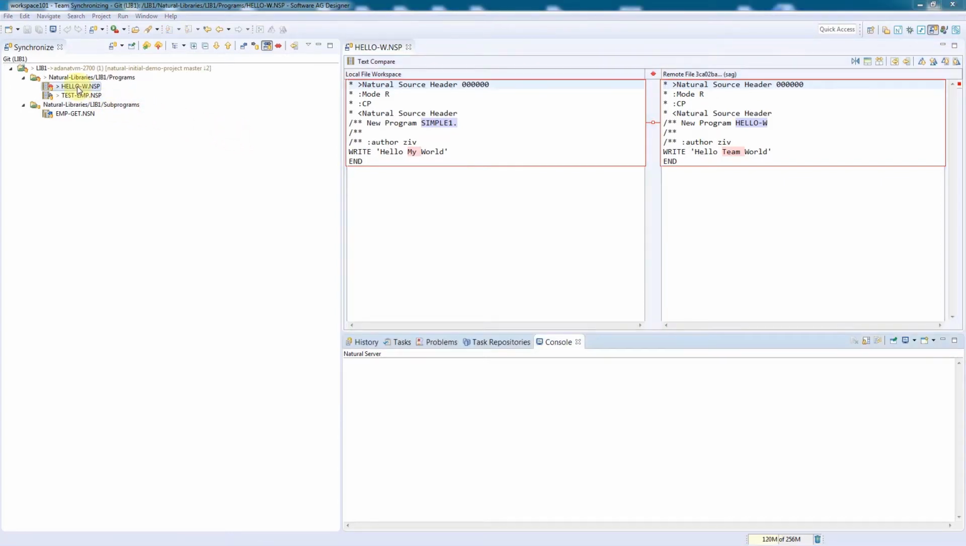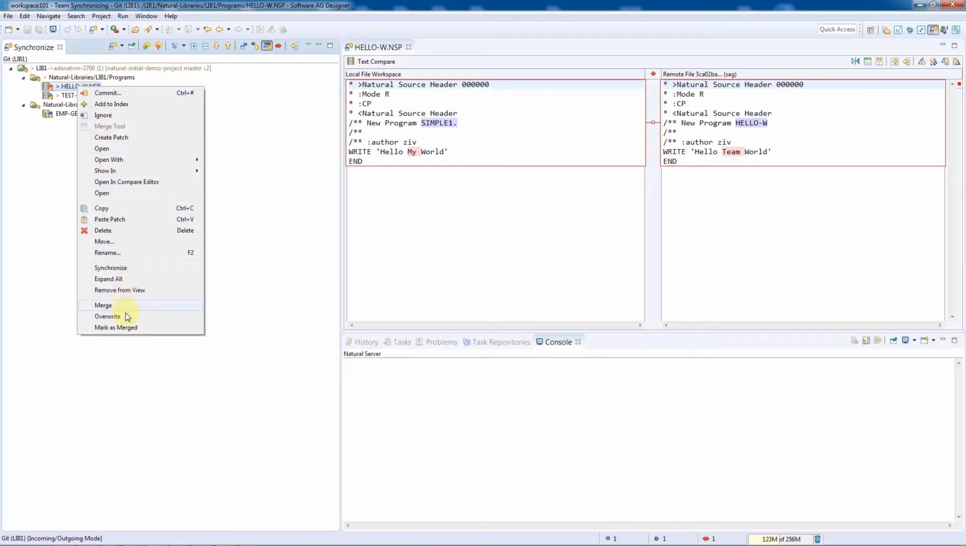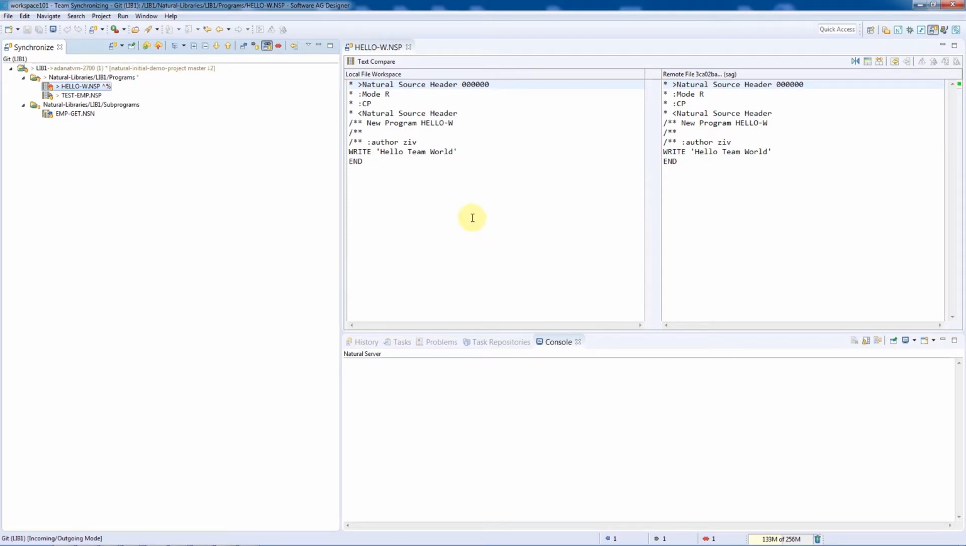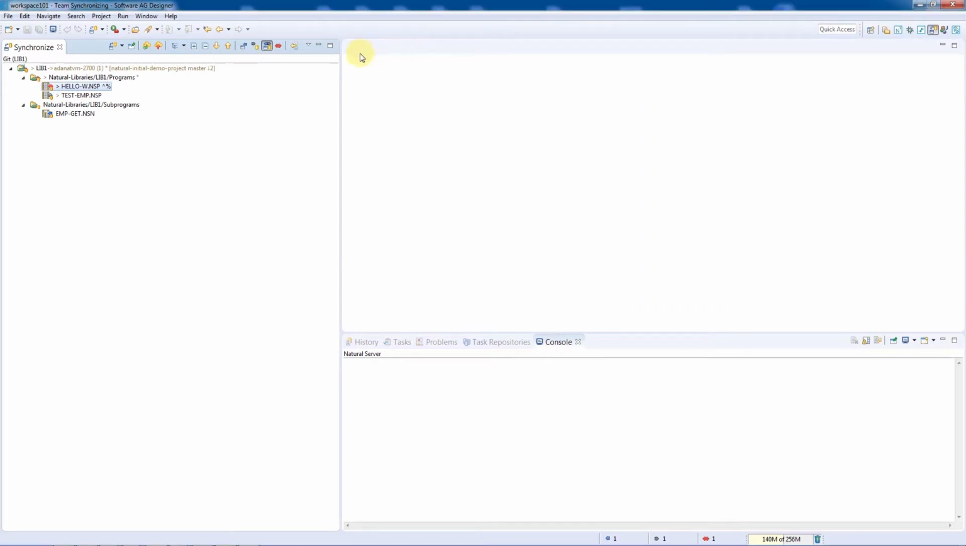Let's discard our changes via Overwrite in the context menu. We will be prompted to confirm this action. To pull the remote changes, we will need to stage the files with conflicts. We'll need to move to the staging view via the context menu, Commit, and then choose Open Git Staging.